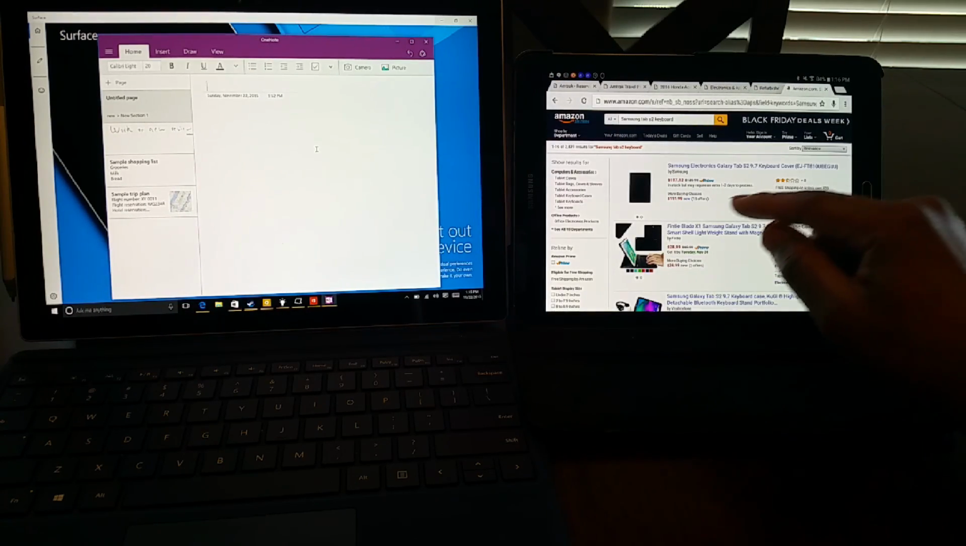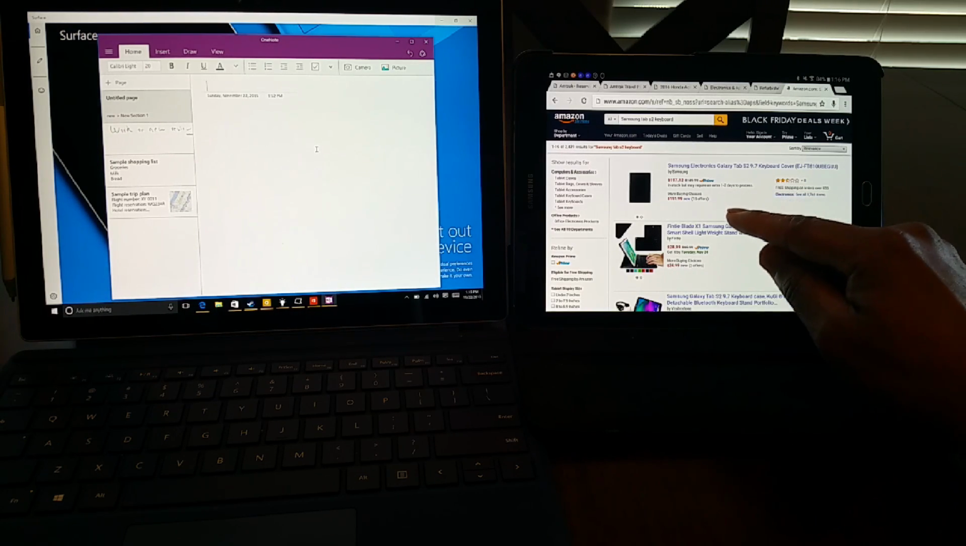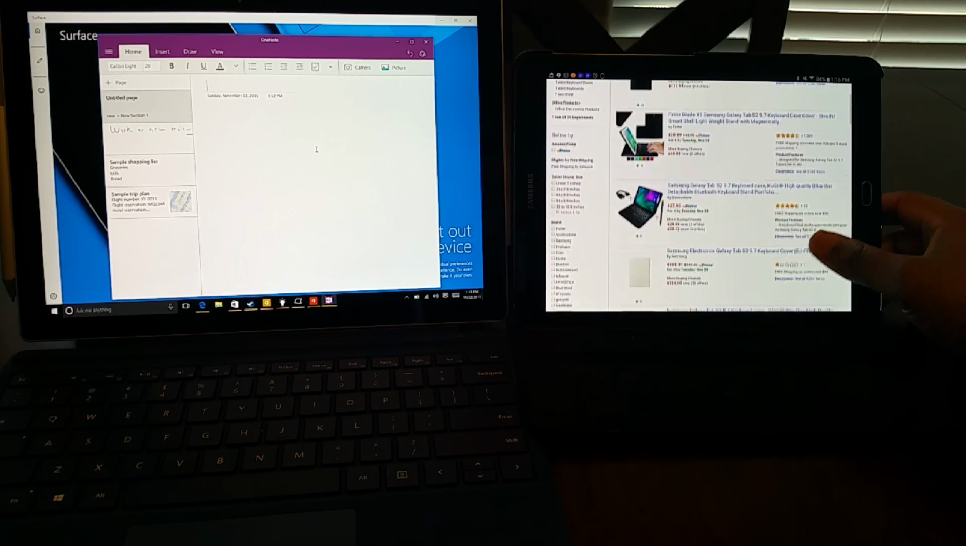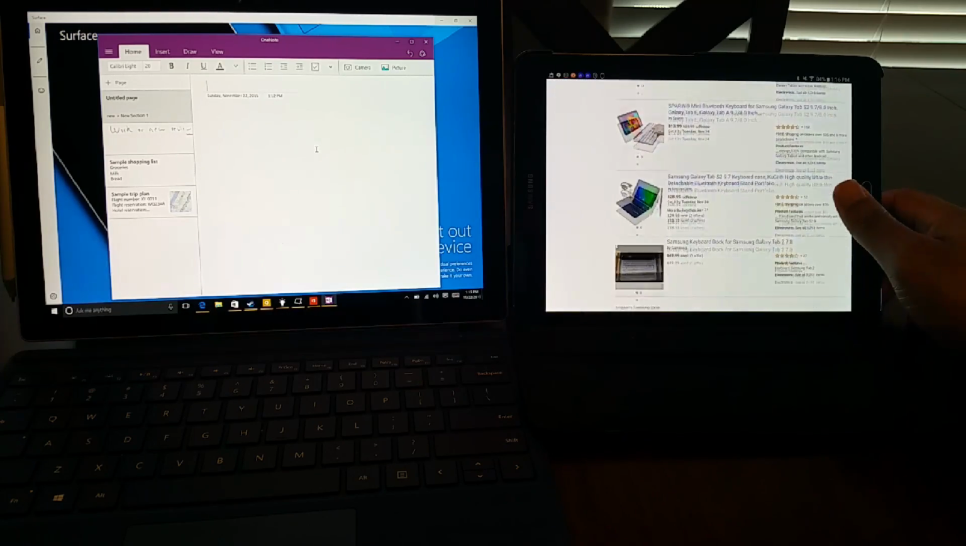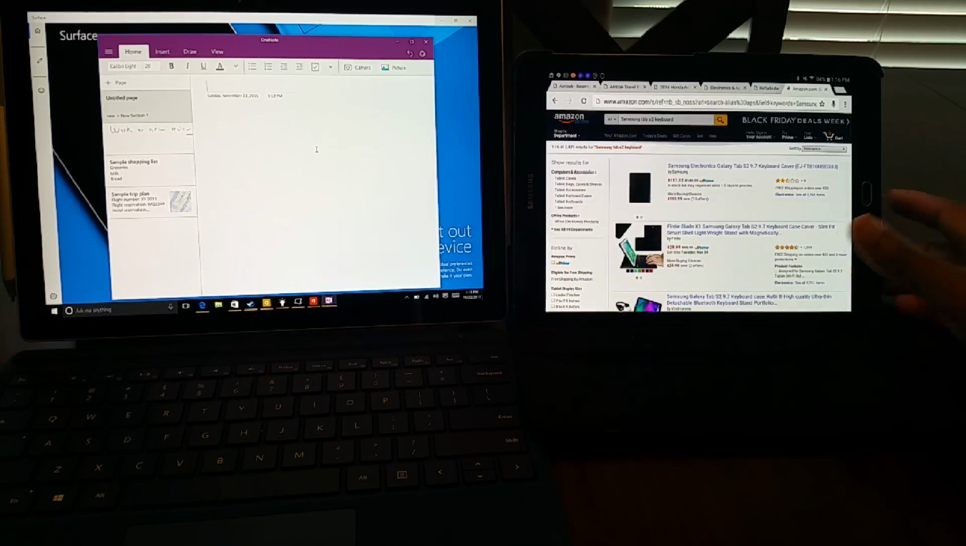There's the original Samsung one that's supposed to be really good. I haven't used it yet, but it's on sale for $117, normally $150. And there's a couple other generic ones going anywhere from 30, up to 40 to 50. So there are options if you want it.